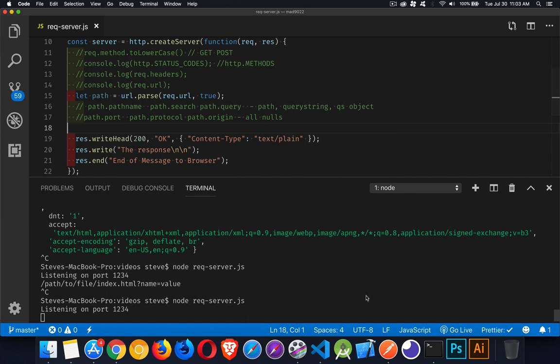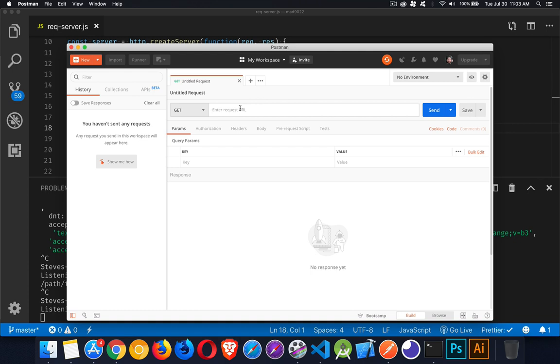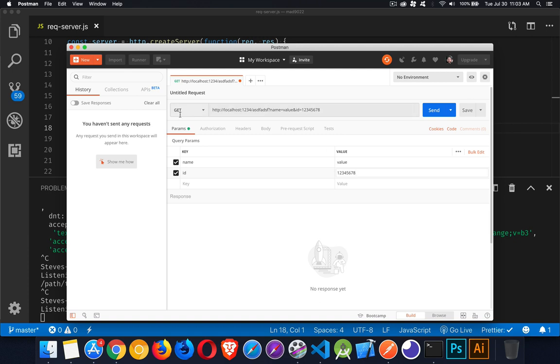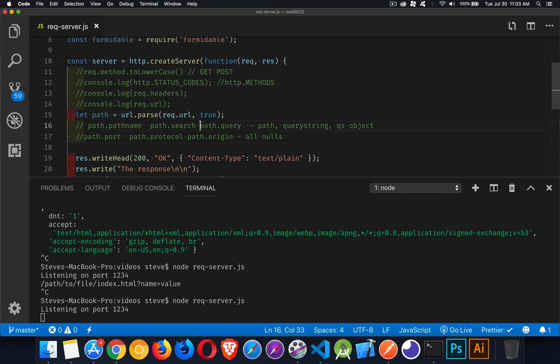All right, so let's jump over to Postman, where we can send requests. So I'm going to start up a new request here, and we're going to say HTTP localhost port 1234, and then anything at all. If we want to add query string parameters, we can do that. So name, value, ID, 1, 2, 3, 4, 5, 6, 7, 8. So there we go. We're adding these query string parameters on here. Now this is a GET request. Back over here, we've got our path.query object, and we can write that out if we want.